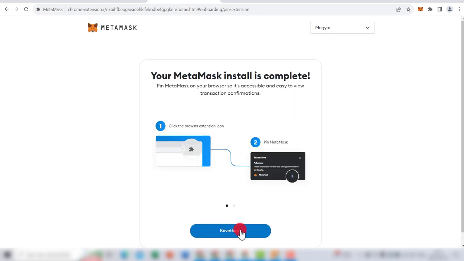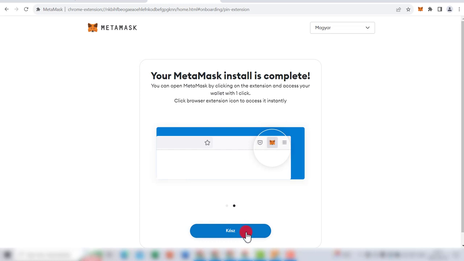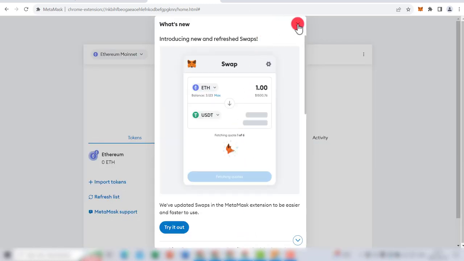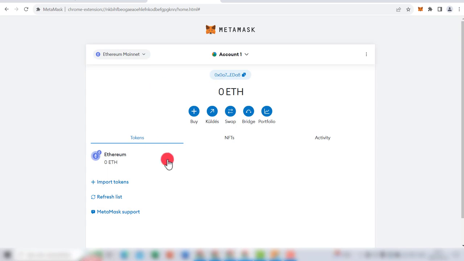Click on the Got It button, click on the Next button, click on the Done button, then click on the small X at the top, and after that, your MetaMask account is ready. But it is very important that if there is ETH here, since MetaMask is an Ethereum-based wallet, you have to switch it to BNB. How can you do this?